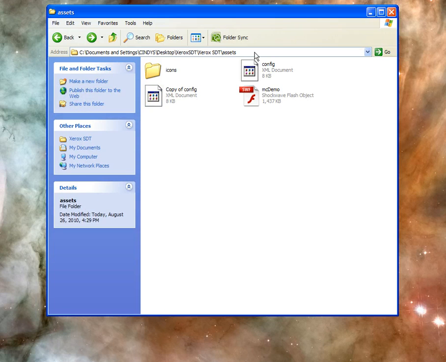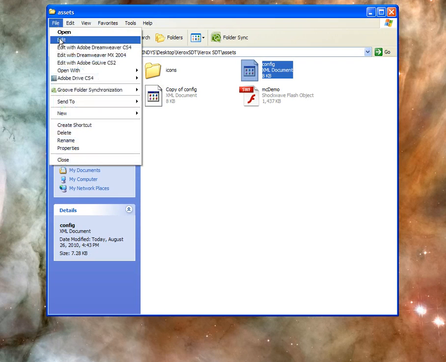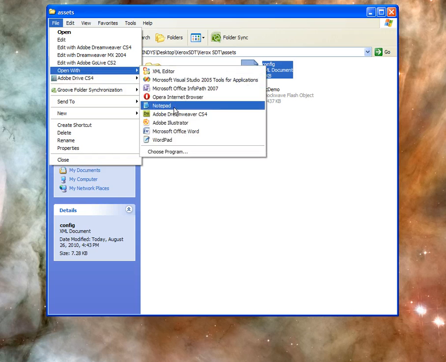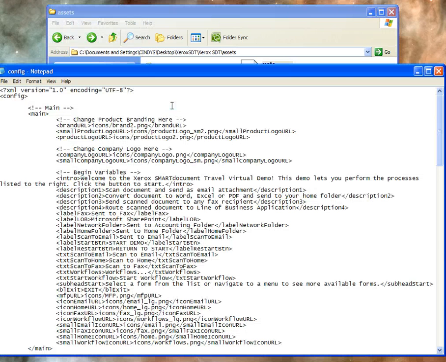So let's open our config file with our notepad and locate the main section, which controls the welcome screen. It's here under Begin Variables. To change the Scan to Email description, we need to locate Scan to Email here under Description 1. We'll change that to Scan and Send as Gmail. Scan document to Gmail.